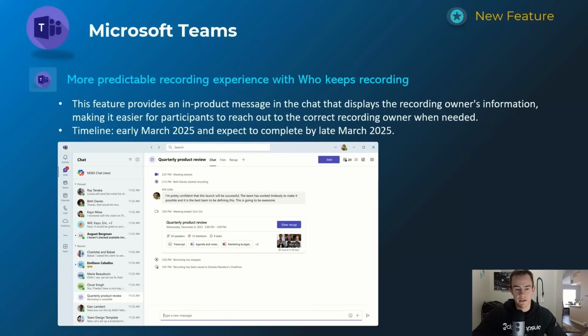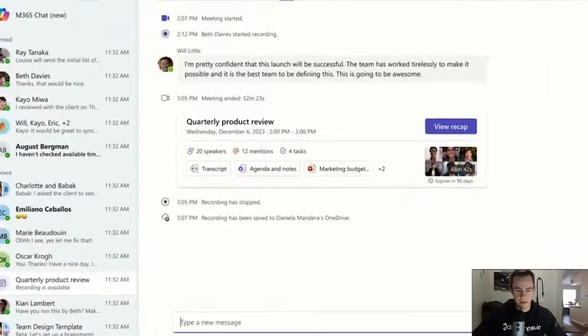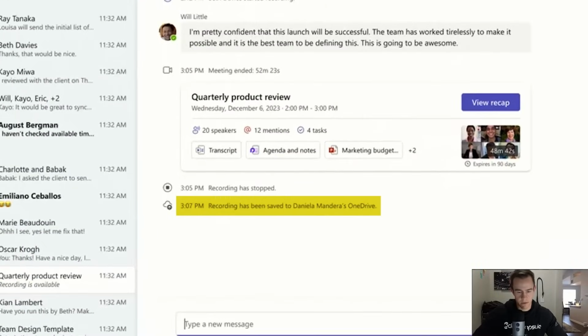Next one here is a nice to have for giving users some direction on where a meeting recording was stored. You can see that here at the bottom of the screenshot, in the sense of the recording has been saved to this user's OneDrive.